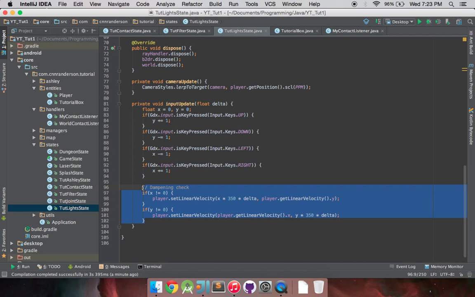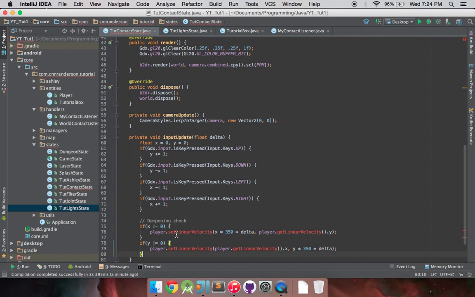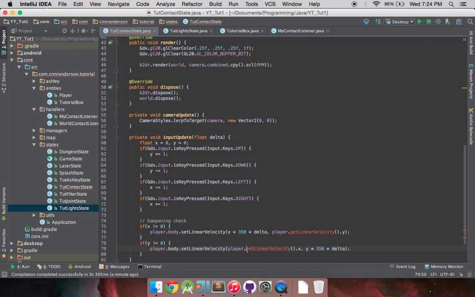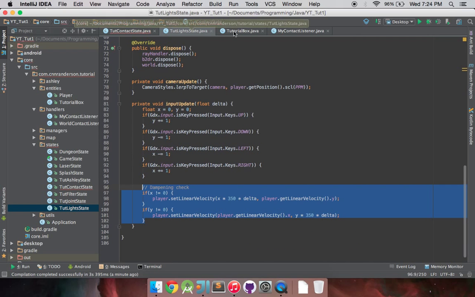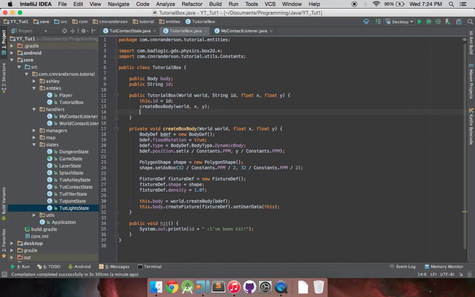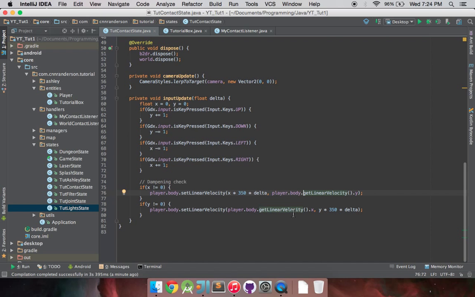So, okay, going to get some of that code there. Dot body. Okay, and I can close that. In TutorialBox, I'm going to set some linear damping to be 20. That way they don't just fly off into space when they've been hit. But again, you've probably seen me use this before. Very simple up, down, left, right controls with no gravity.